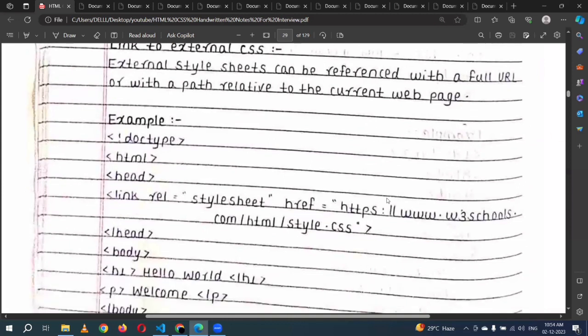Link to an external CSS. External style sheets can be referenced with a full URL or with a path relative to the current web page. Use the HTML style attribute for inline styling. Use the HTML style element to define internal CSS. Use the HTML link element to refer to the external CSS file.